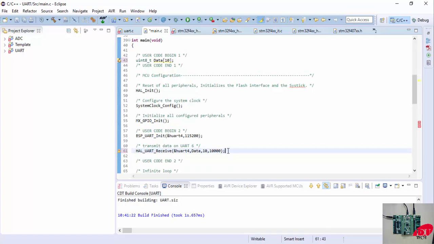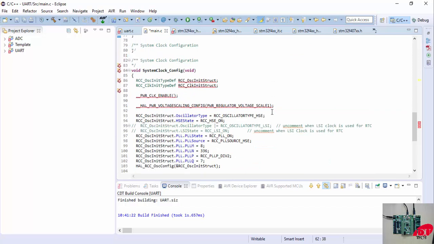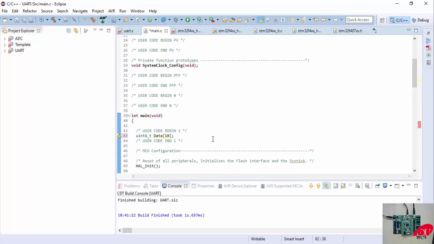Now let us copy this and paste it in the next line. The same is copied here, except I have to make this transmit. I don't need this much timeout, so I will just keep 5 milliseconds. It is not that relevant. So our function is ready, right?